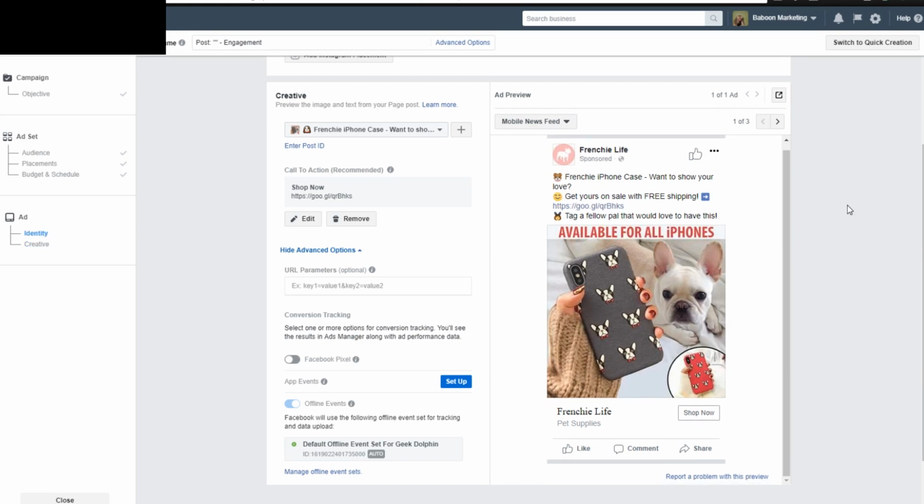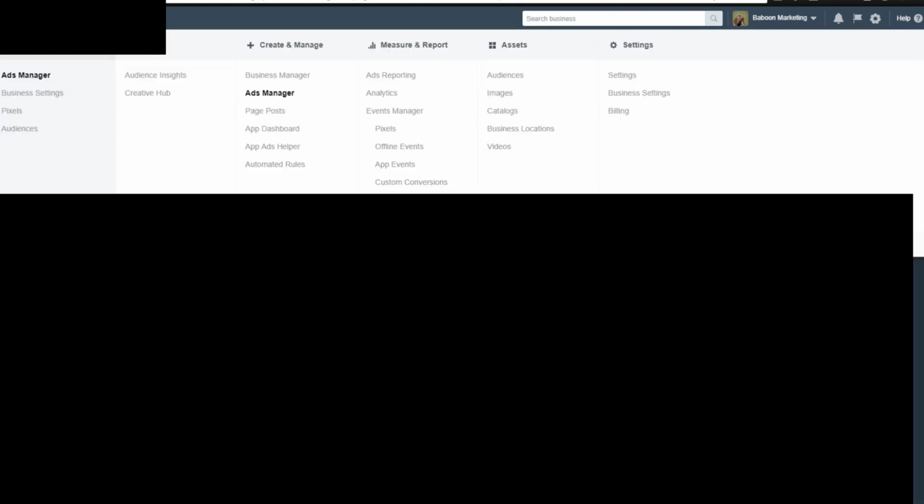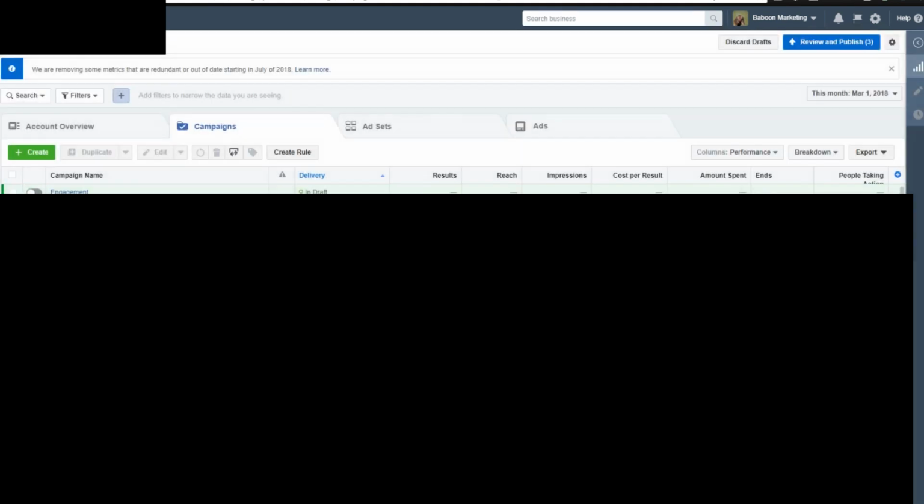And then next, I'm going to show you how to set up your website conversion ad. So all we have to do is go back to the main menu of the Ads Manager on here, as you can see. And then all we do is come over to the left. Now, if you were still setting up your engagement ad, you can just save that as a draft, as I did on here, just so that it's not deleted, but it's also not live.